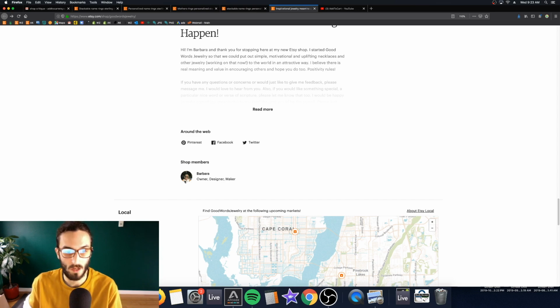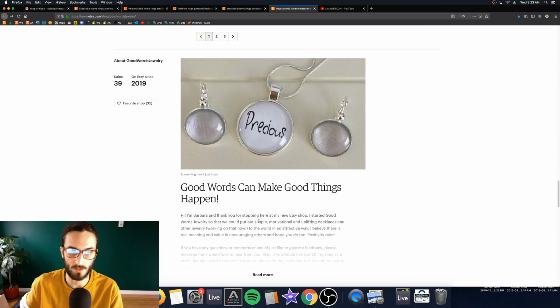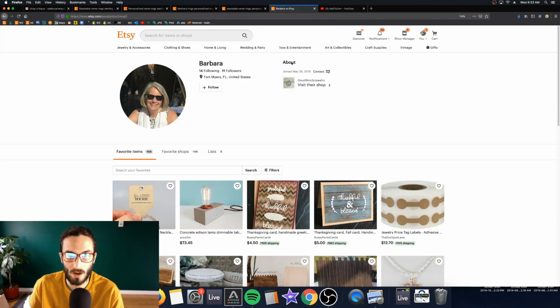So for this section, fill out just a few sentences about what you do for the shop, how you are an owner, designer, and maker. Then in this one, you have it filled out, so don't worry about that. Then in this section, fill out what you're all about, what you like, et cetera. So they know who you are, that you're a real person, and it just brings more authenticity to your shop.